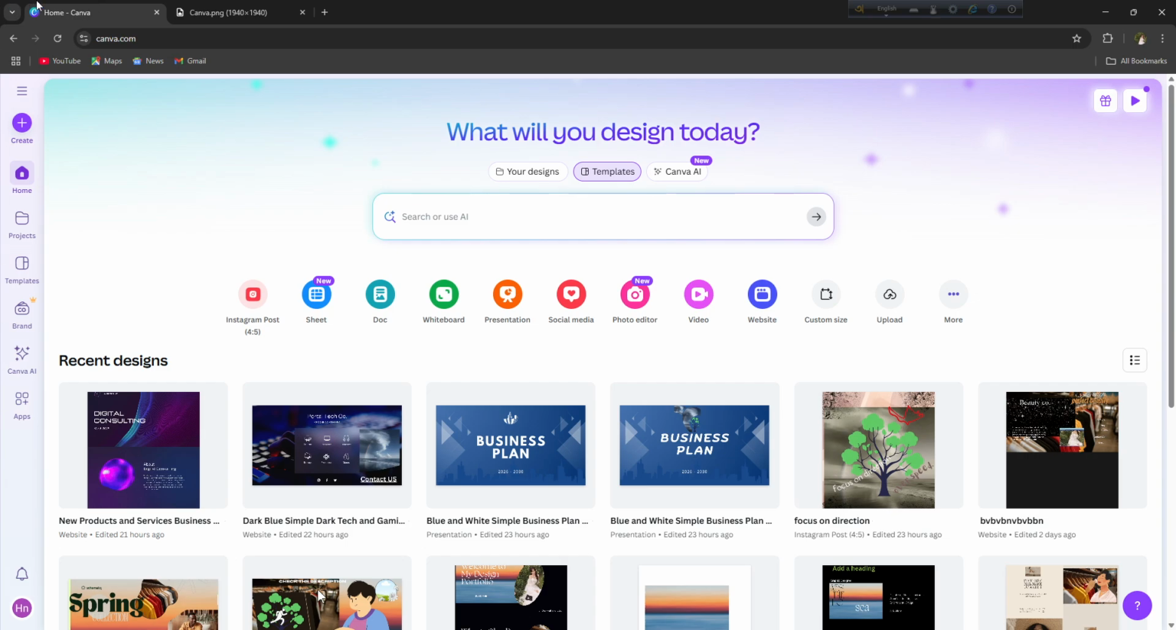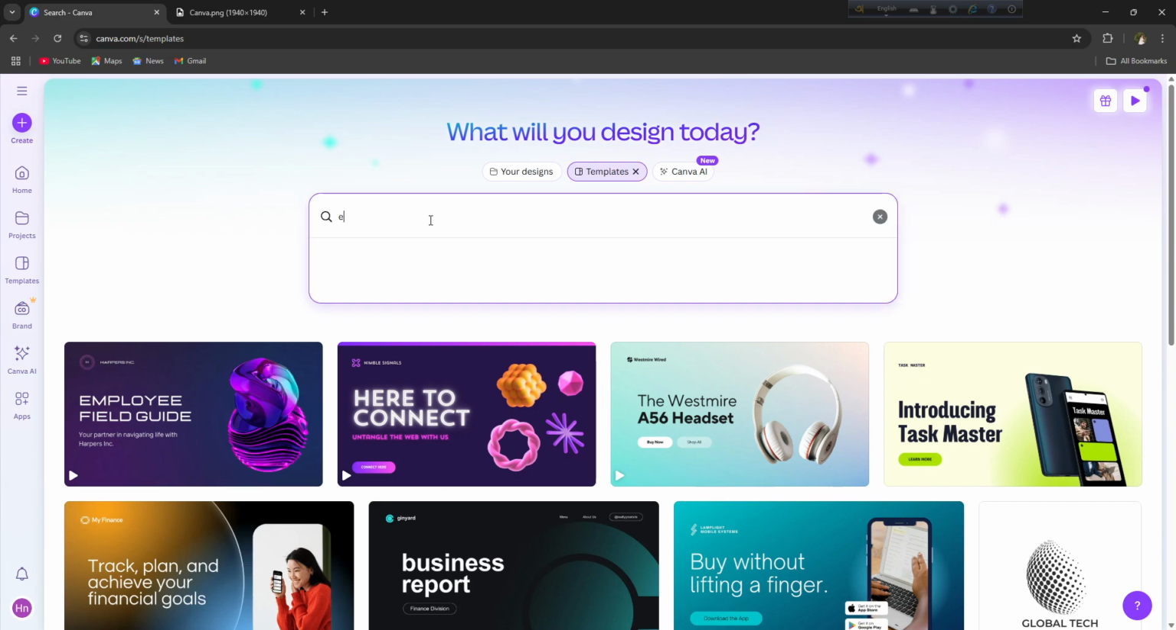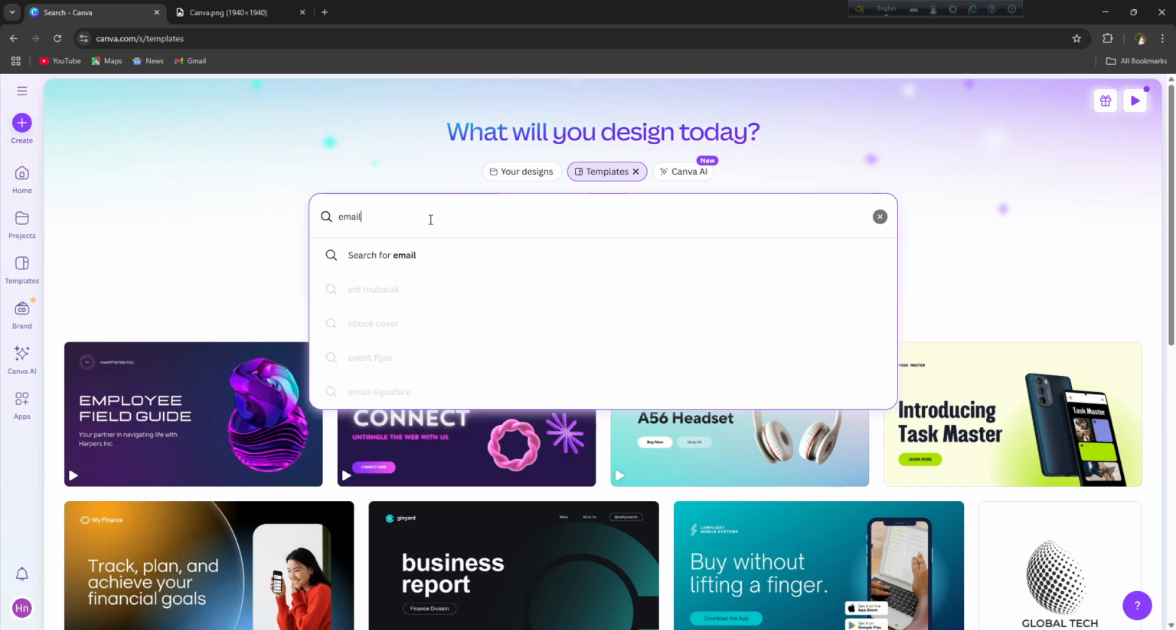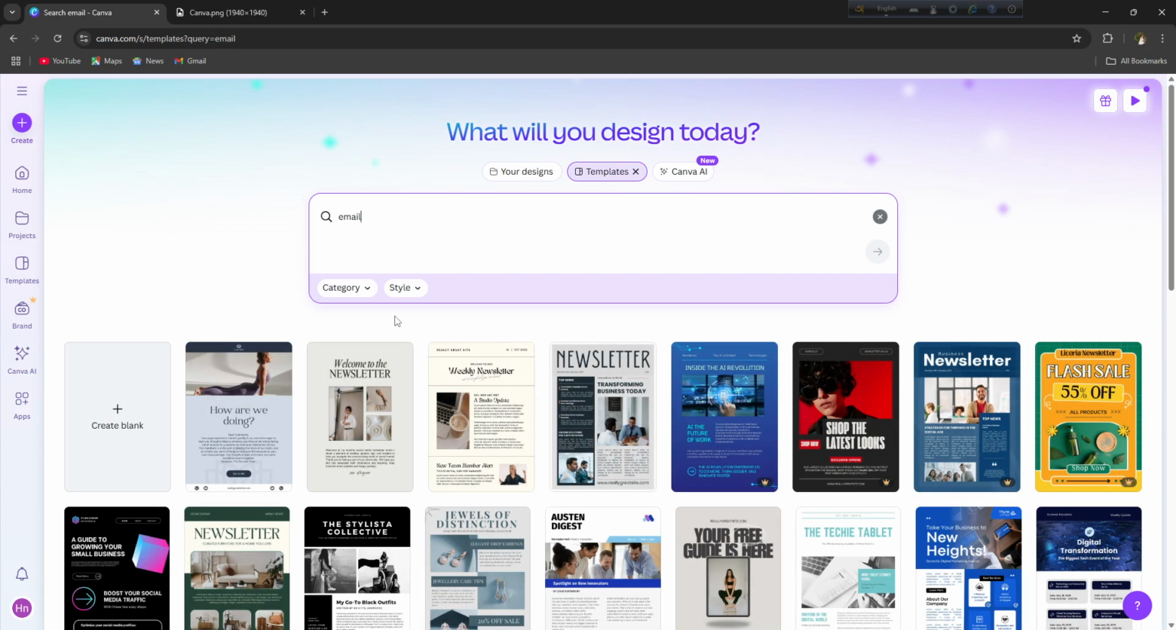So to get started, as I told you earlier, you have to go to Canva and head over to the search bar at the top. Here you can see this option and you have to type in email. As you can see, after typing email, or you can also search for newsletters like this, you will see a bunch of pre-made templates popping up. These are ready-to-use designs, just plug in your content, images and branding.